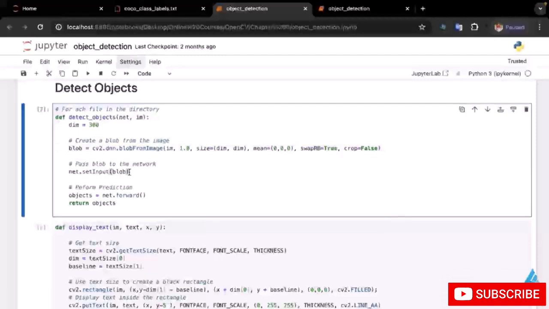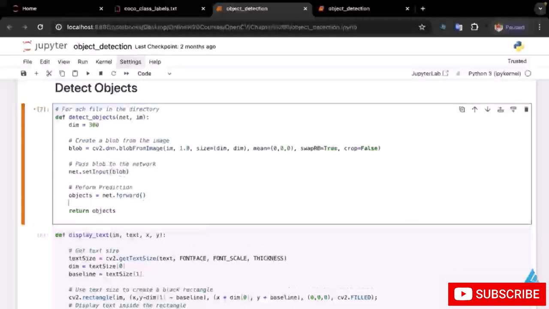So when we have done all of this, the next thing that we are going to do is to pass the blob to the network. So the network here is the loaded model. And we do that using the setInput method and pass the blob that we just created. And after doing that, we now call the forward method. So this forward is performing a forward pass through the neural network. So this step generates predictions for objects present in the input image. And the function then returns the detected objects, which typically include boxes, confidence scores, and class labels.